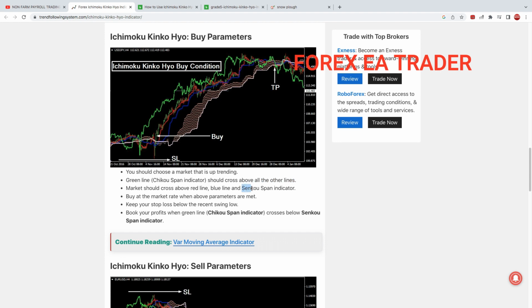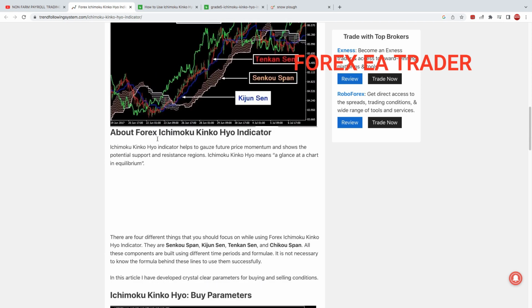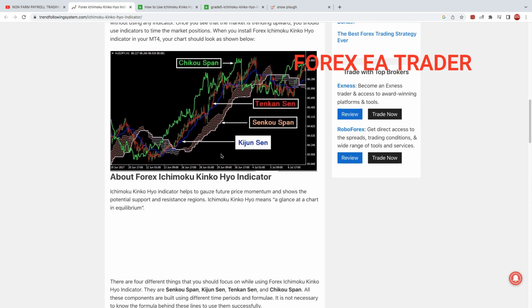and this Senkou span indicator. I think the Senkou span indicator is the cloud. Let's see. Okay, so the blue one is the Kijun Sen. My Japanese. Like the video if you're enjoying my Japanese. Kijun Sen, Senkou span, that's the cloud. Tenkan Sen, that's the red. Chikou span, that's the green.